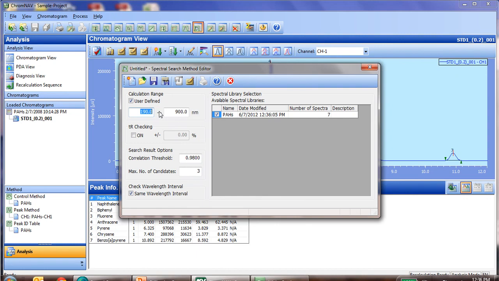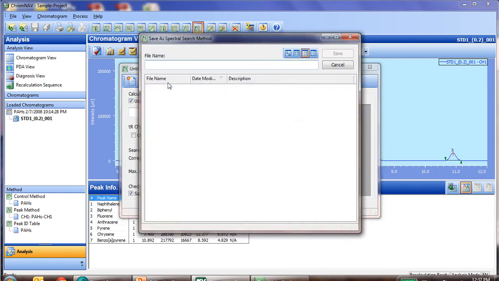We do not need to do the full wavelength range if we don't want to, so let's start at 220 and go up to 350. If we want, we can check the retention time, and we can set the search results so that it must meet a certain correlation to be accepted, and in this case only show 3 spectra should others show a good correlation. So let's save this search.